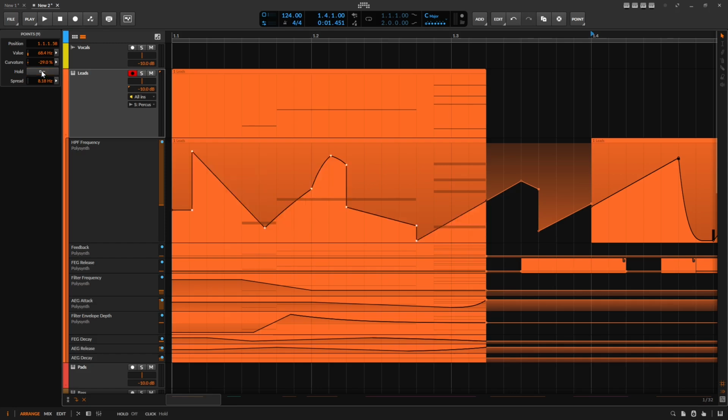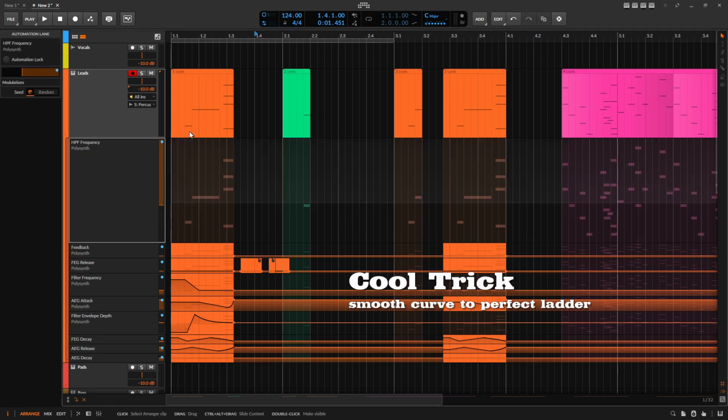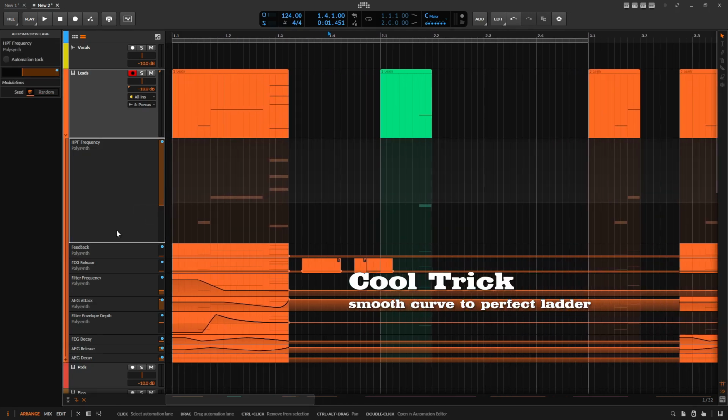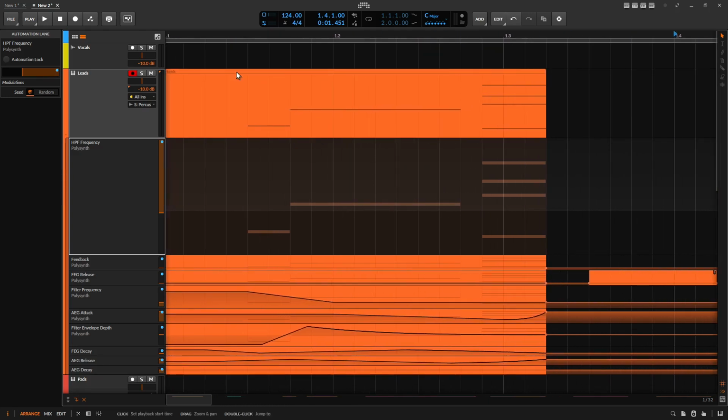And now comes a little tutorial within the tutorial. I'll show you another cool trick for turning a beautiful curved line into individual steps without having to painfully set each individual point. I call this a glissando, although that's probably not the right term. If you know the correct term, please let me know in the comments.